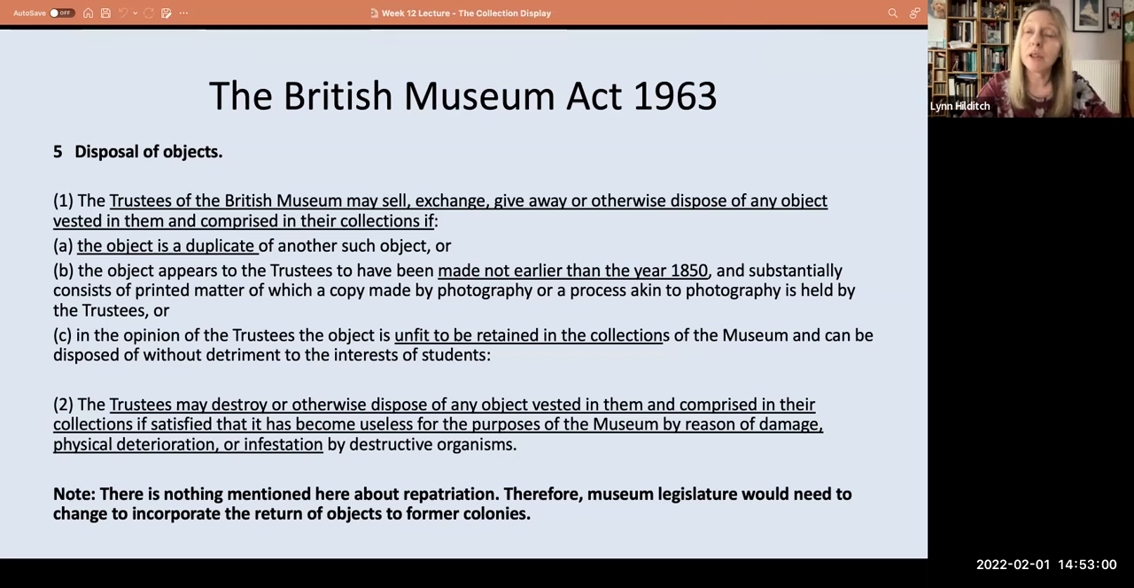So the other problem with this is, if the legislation did change, if the policy did change, you could be looking at up to a third of the collection of the British Museum, because many of the objects and artifacts in the British Museum were acquired during the colonial period. So you can see there is a problem here.